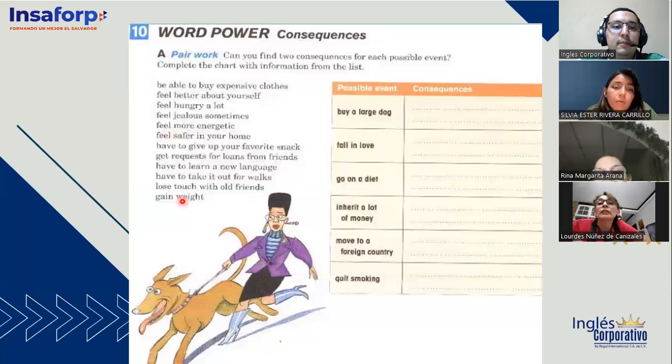Feel better about yourself. Feel better? No, this one we used with falling off. Okay. I think might be this one, gain weight, because one of the consequences that brings quitting to smoke, and might be that one.